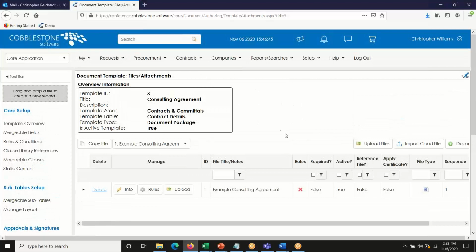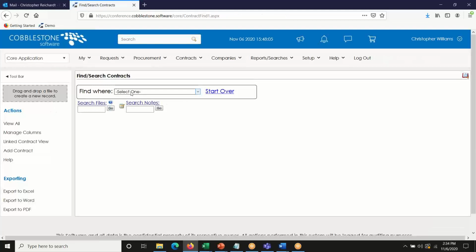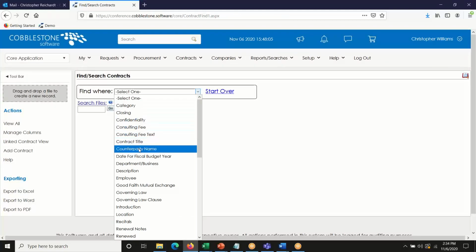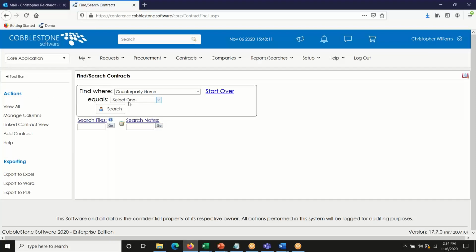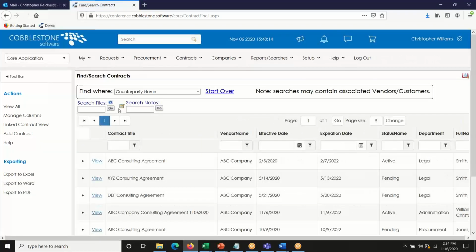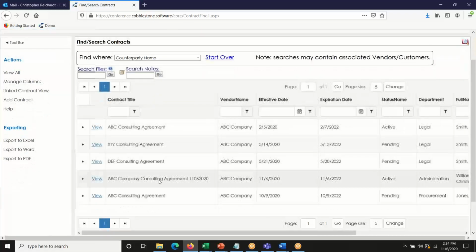Now I'm actually going to show you how you can use this template. So in my system, I went ahead and added a contract record. I'll go ahead and search for that contract. It's with ABC Company. And here's that contract I added into the system.